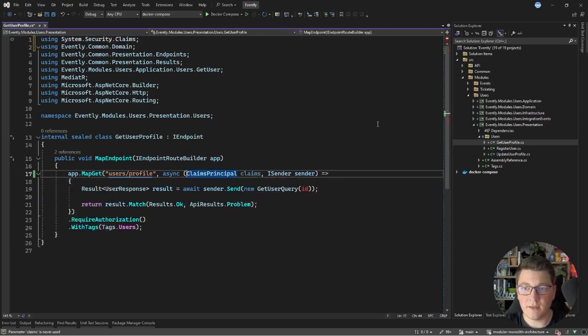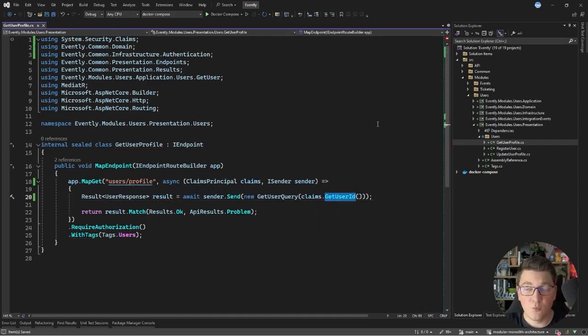I'm going to add a using statement, and the reason I'm doing this is because I want to implicitly get the identifier of the current user from the claims principal. You can inject ClaimsPrincipal as any other service, and what I'm going to do here is say claims and then GetUserId, which is the helper method that we defined in our common project.